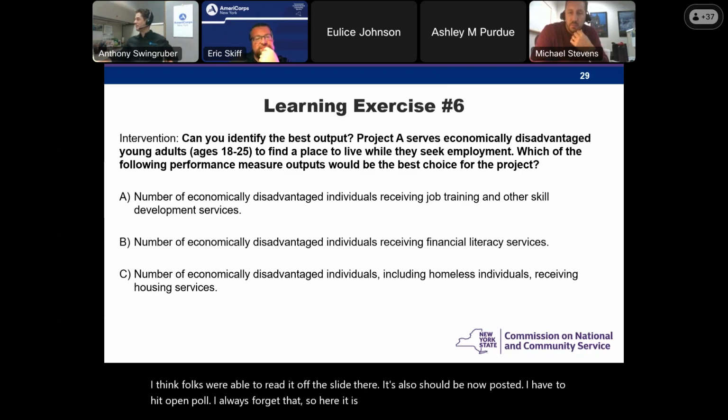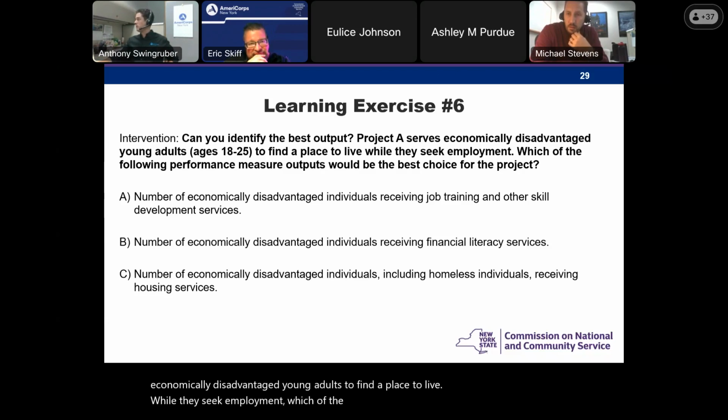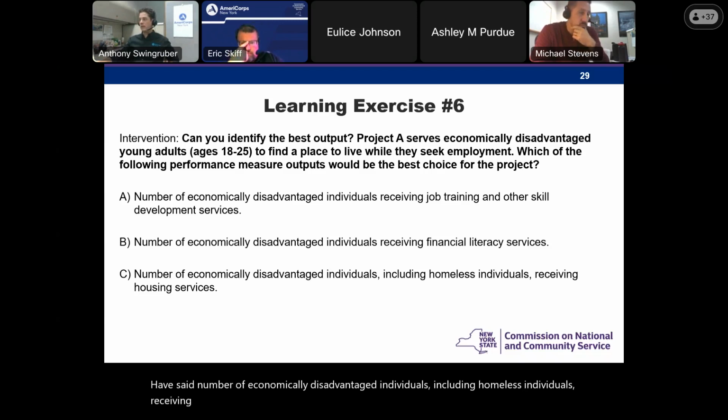What's the best output? Project A serves economically disadvantaged young adults to find a place to live while they seek employment. Which of the following performance measure outputs would be the best choice for the project? And almost all of you have said number of economically disadvantaged individuals, including homeless individuals, receiving housing services. That is the correct answer. Very good. All right.